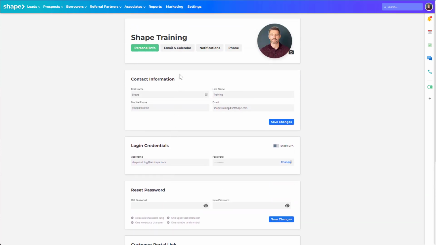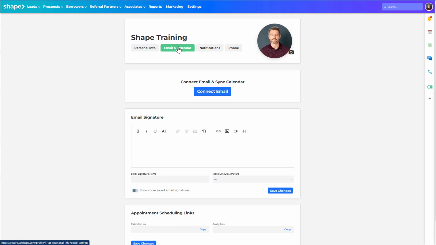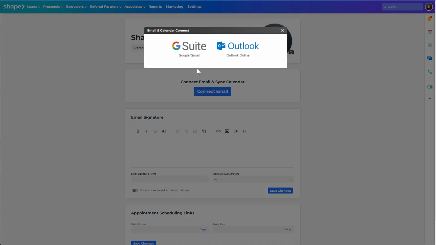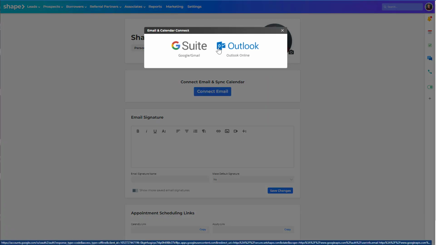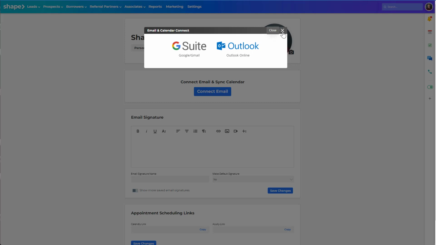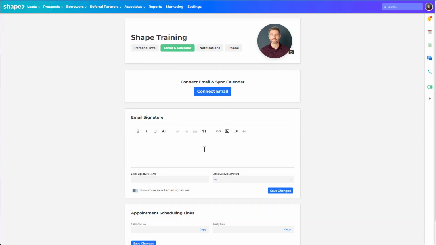Moving over to Email and Calendar, you'll find where you can connect your Gmail or Outlook for the calendar integration. Once you click Connect, you'll be prompted to choose your email provider and log in with that email. Below this, you can set your email signature.